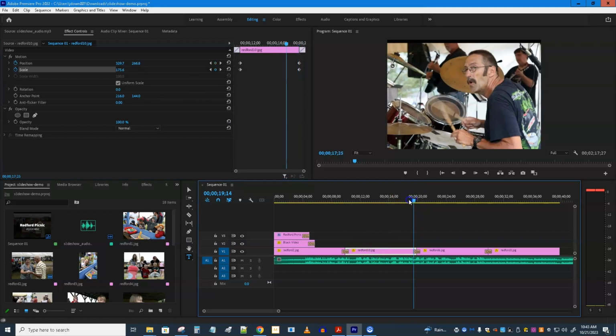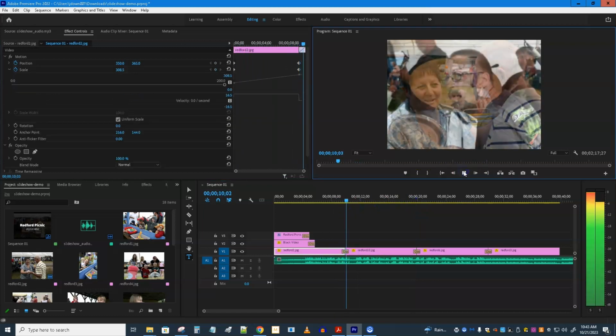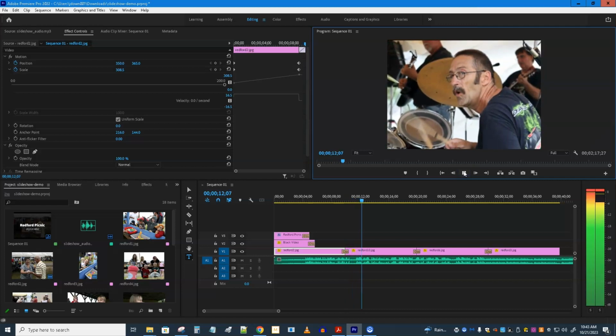So what does this look like? Here we go. Back to the beginning of it. And we'll play it through. It starts zoomed in, and gradually zooms out.